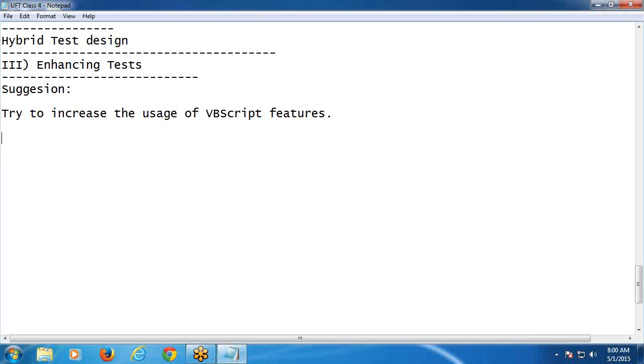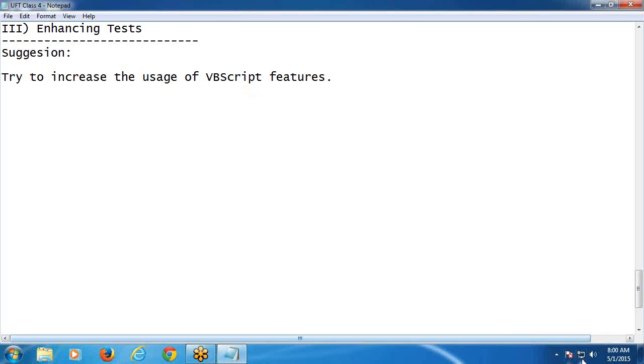Why? Why can't we use UFT tool features? Okay, sometimes we use tool features also. UFT tool has some limitations. Tool has limitations. Okay. And using VB scripting, we can decrease the memory size. Okay. Bharati, can you tell me why we need to increase the usage of VB script features, programming features? Reasons.